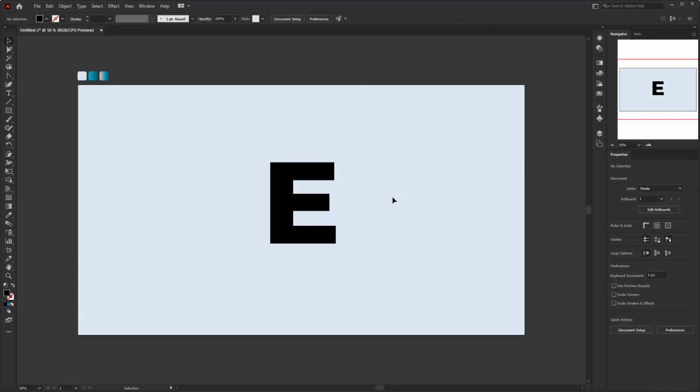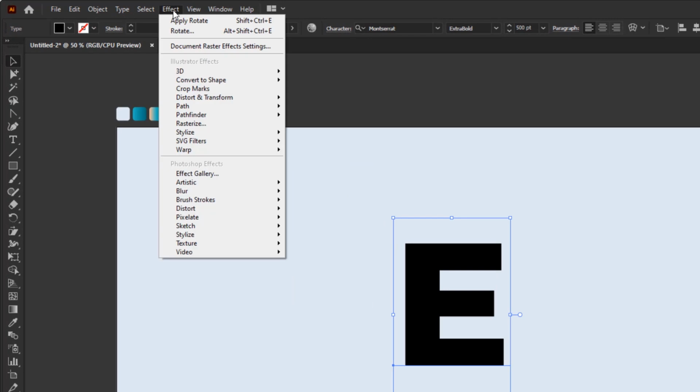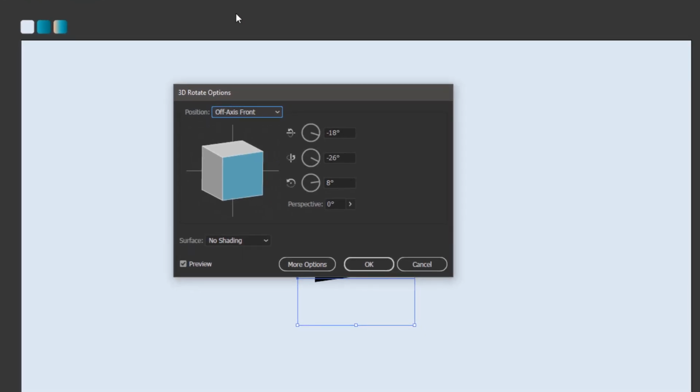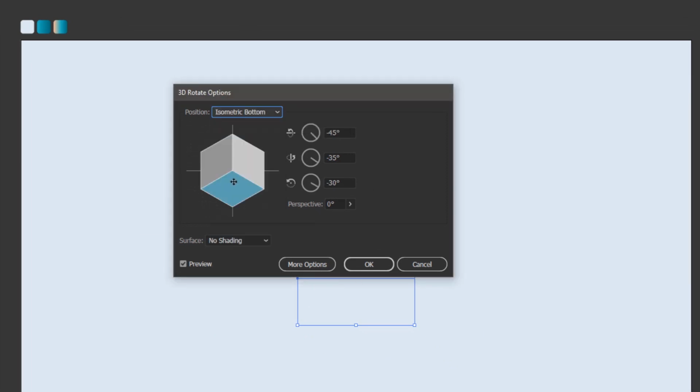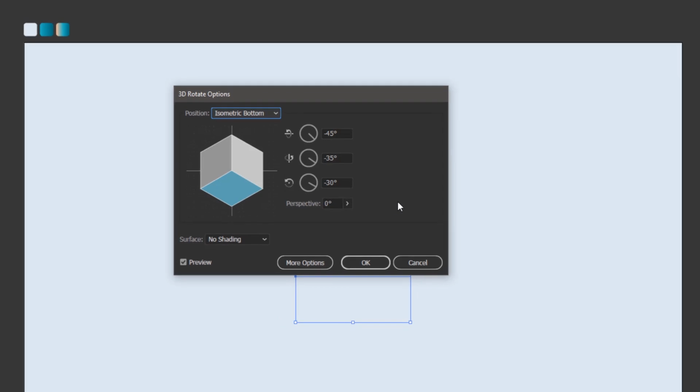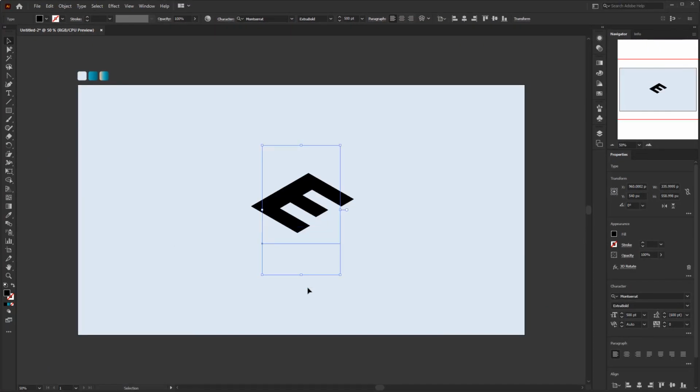When finished, go directly to the Effects menu, 3D, and Rotate. In the Rotate panel, change the position to Isometric Bottom. Leave the rest by default, and just click OK. And the result will look like this.